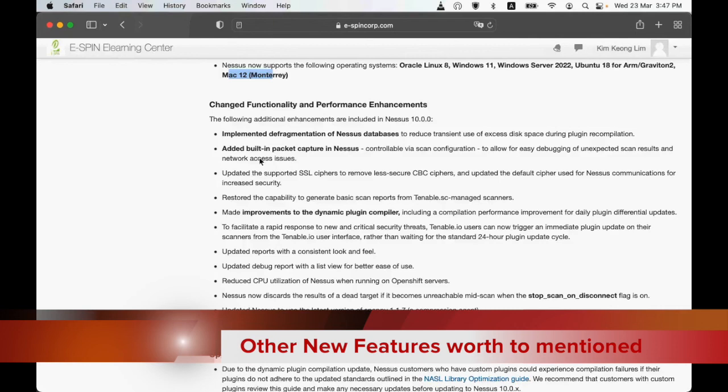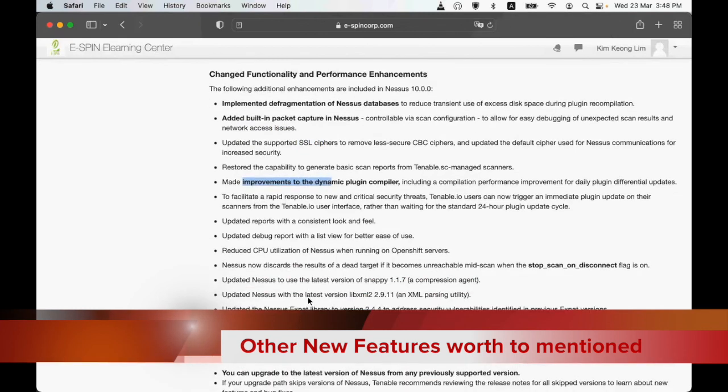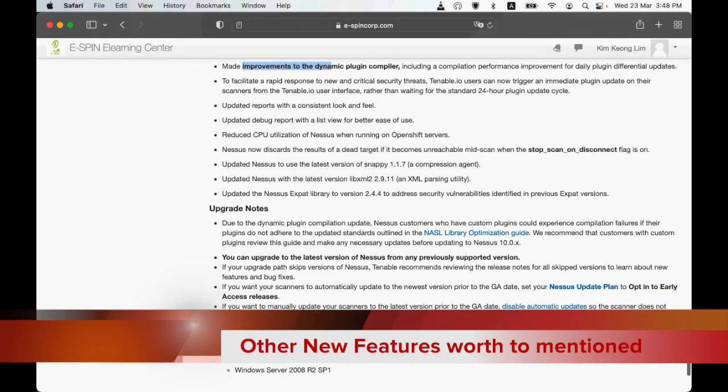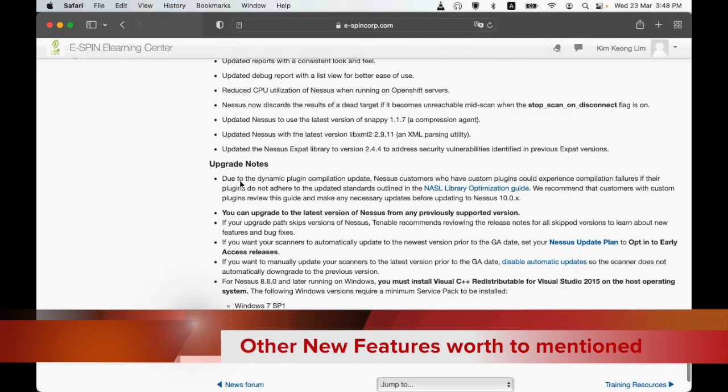Some changes and enhancements: they have implemented a Nessus database to reduce the use of disk during plugin compilation, and also packet capture in Nessus for debugging unexpected scan results more handily. And then the update of the SSL ciphers, and the removal of insecure and less secure ciphers, right? And the improvement on the dynamic plugin compiler. The list goes on. So what else should be mentioned in this section? Okay, it should be the upgrade.